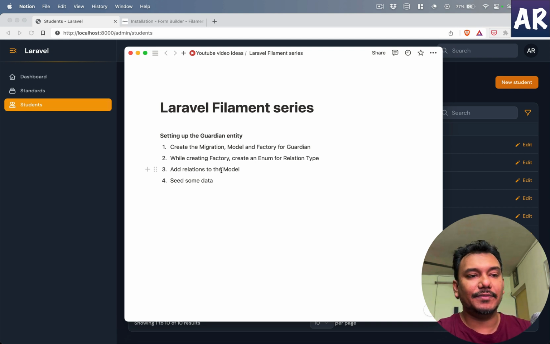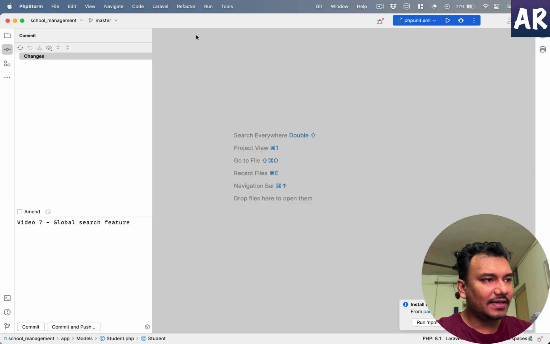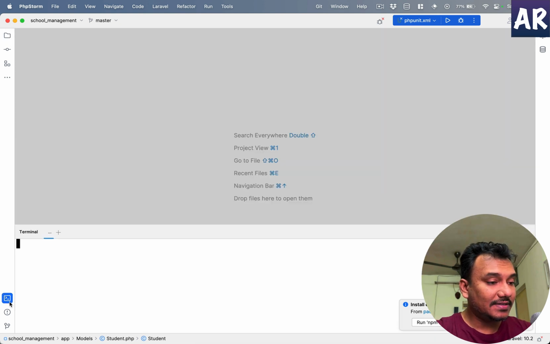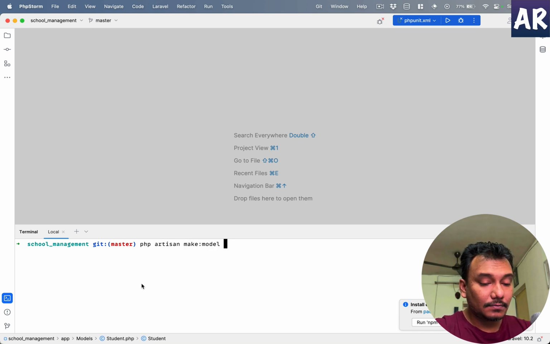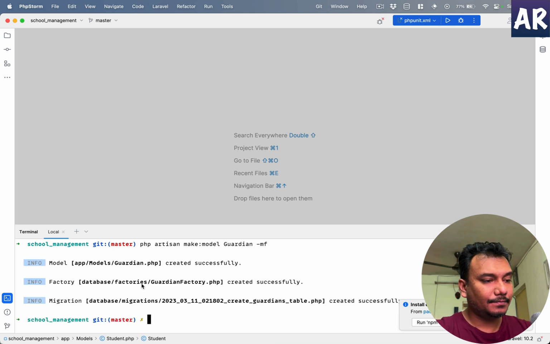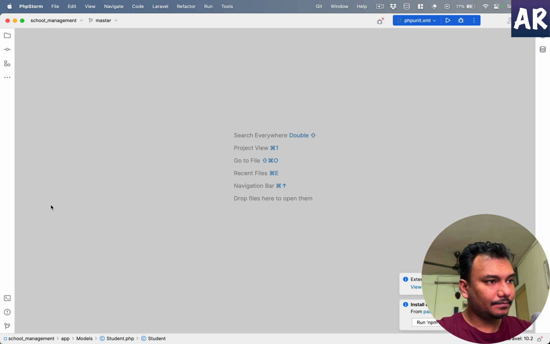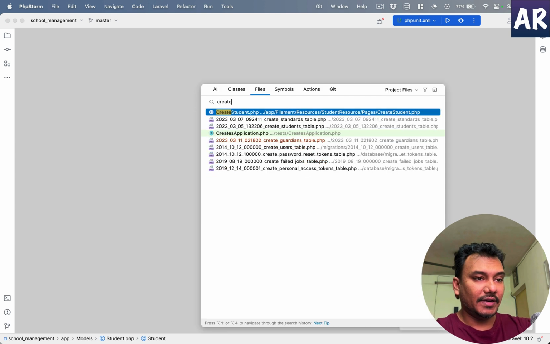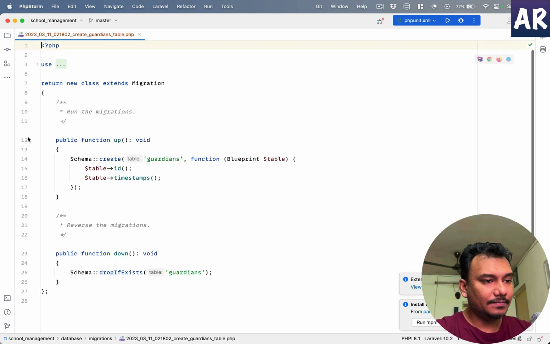So let's get started. So close all things out over here, and then inside my terminal, the first thing that I will do is php artisan make:model. I'll need the migration, factory and nothing else for guardian, right? With that done, let's first address the migration.